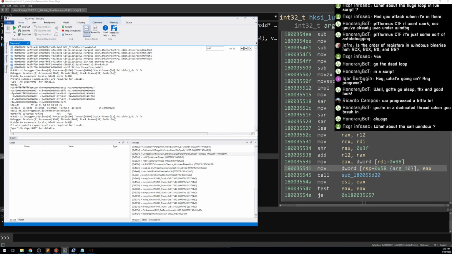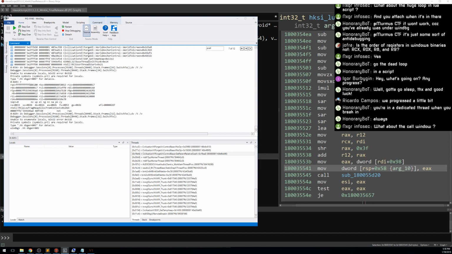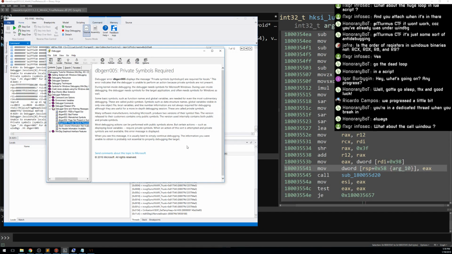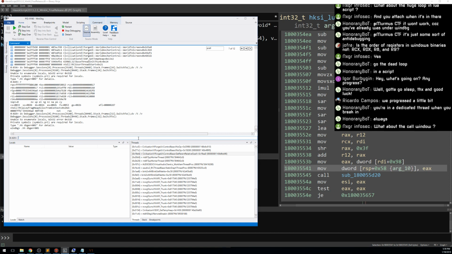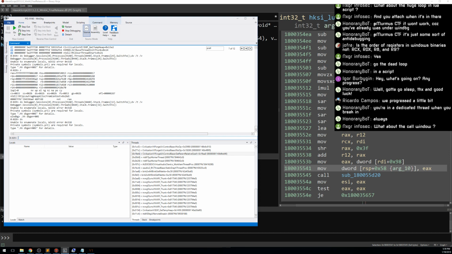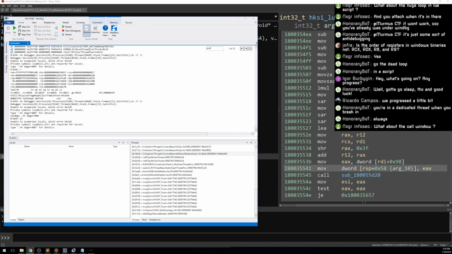Unable to enumerate locals. Debug error 005. This tells me that... Oh. Huh. Like, I don't want the symbols, I just want to know what the arguments were. What does dv do? Display local variables and parameters. Like, ideally, that's what I would get, but I just want the arguments. Can I not do that properly in WinDbg? Seems odd.